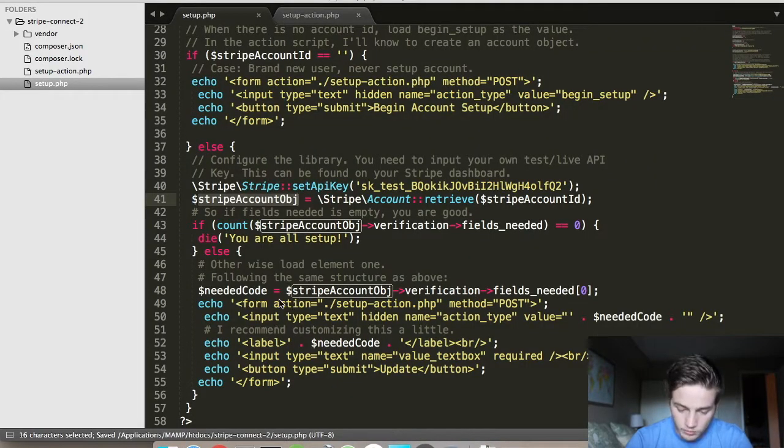Then we create another form. I should mention this: if fields needed is 0, like the size of the array is 0, then you're all set up. You have nothing you need from the user. But if not, you want to grab the very first element, so fields needed at element 0, and then you grab the needed code. Then you put it into the hidden field, so that's how we know what kind of action we're performing. Needed code is going to be my label. It's going to look terrible. I 100% recommend customizing this. I'm not going to do it for simplicity. And then essentially all I do is have a value.